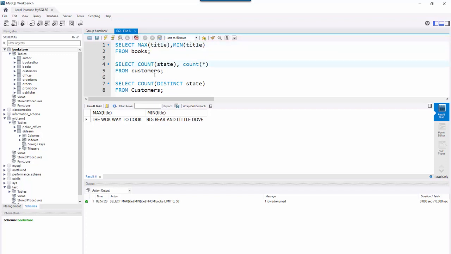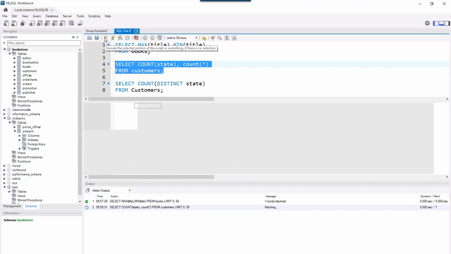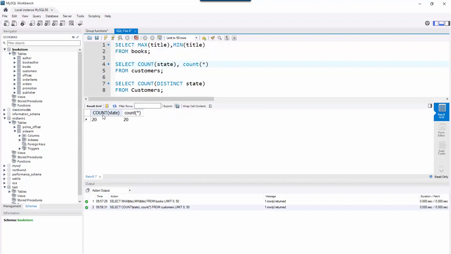The other one I didn't mention is, we've talked about the COUNT function, and if I'm looking at the customers and I want to count how many states are in the customers table. Well, if I were to just count state, it's going to return every record. So basically it's no different than COUNT star as long as there's no null values in the state column, which there's not. So when I say count state, there's 20. Well, guess what? There happens to be 20 customers, right?